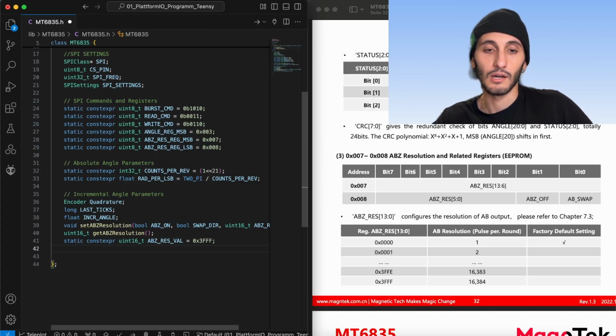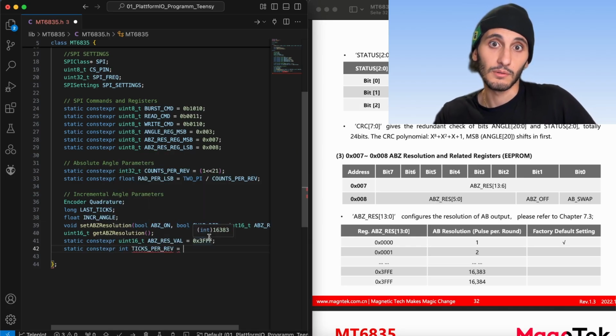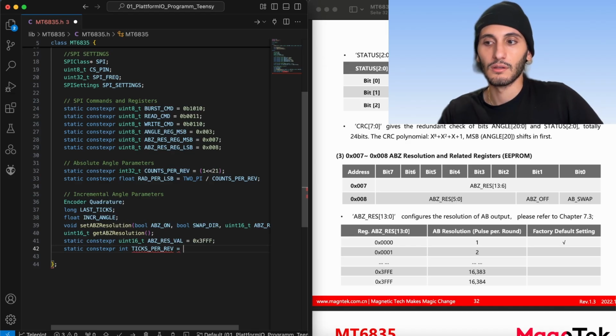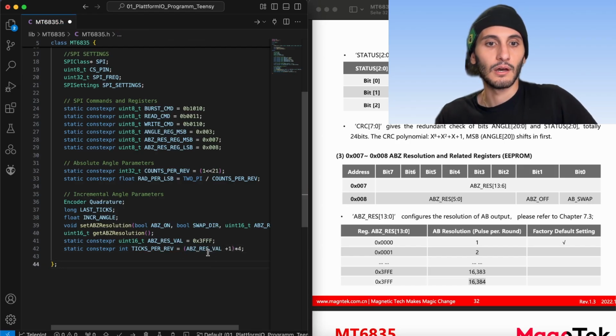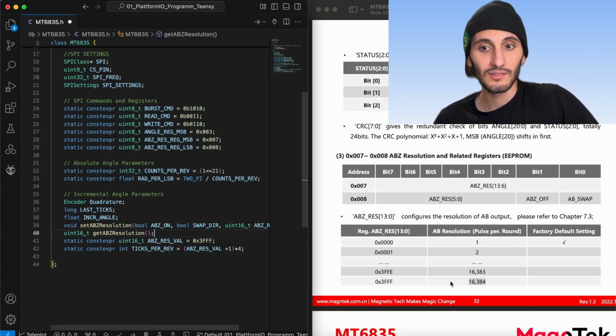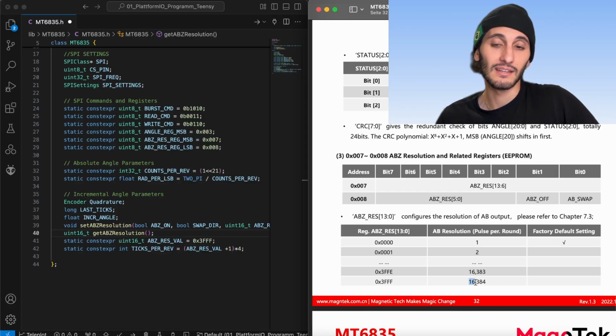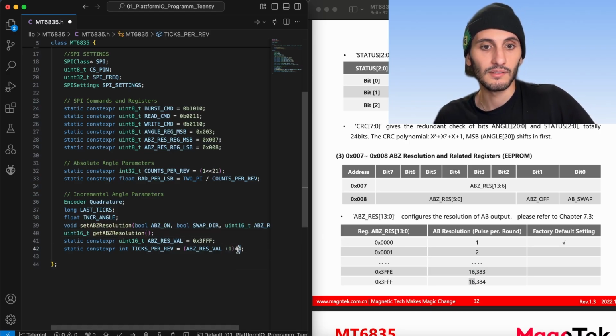Now we can define our ticks per revolution. Since we use a quadrature interface, those ticks per revolution are 4 times this value here, okay? Now you may wonder why I typed here +1. This is because if you look at this number in our decimal number system, you will see that this is not exactly 16,384, but 16,383, okay? And this is why I have to add 1, okay? And then since we are using a quadrature interface, we multiply it by 4.